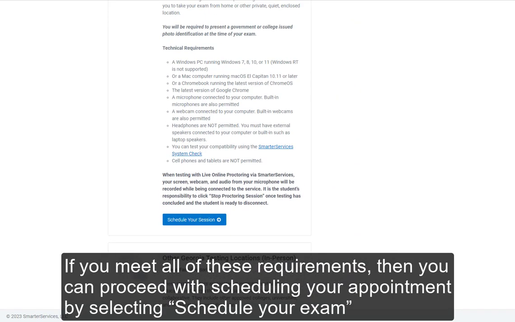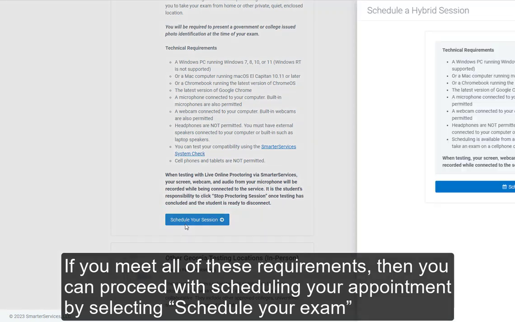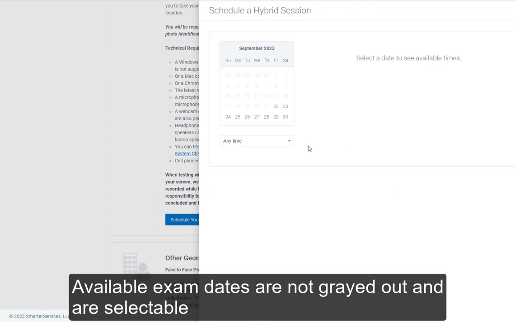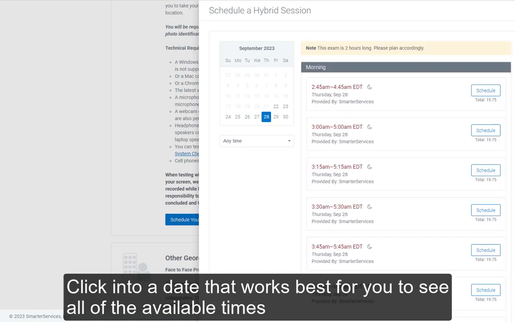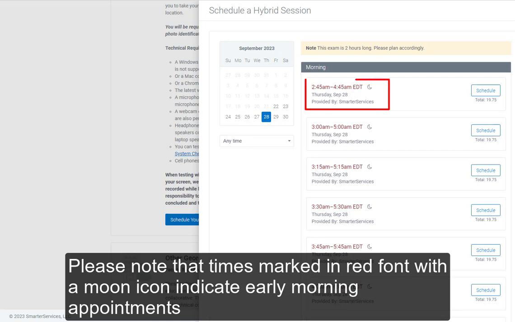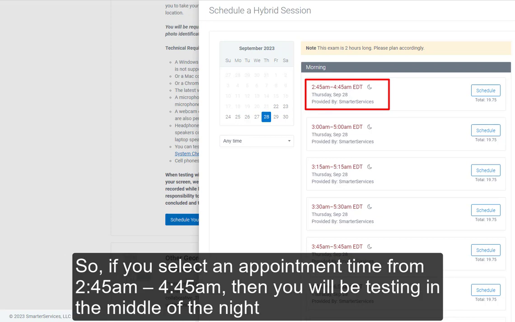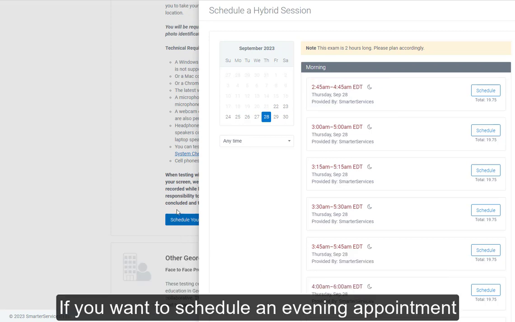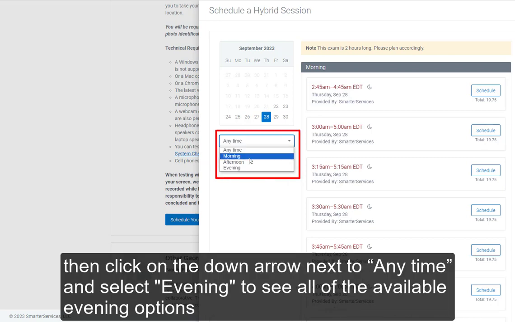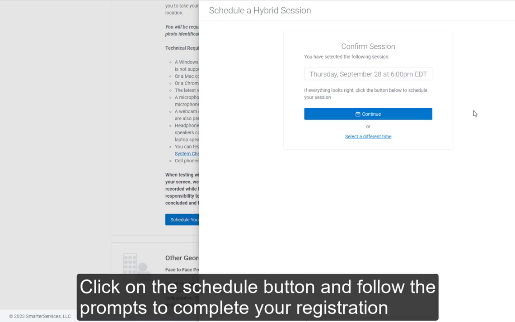If you meet all of these requirements, then you can proceed with scheduling your appointment by selecting Schedule Your Exam. Available exam dates are not grayed out and are selectable. Click into the date that works best for you to see all of the available times. Please note that times marked in red font with a moon icon indicate early morning appointments. So if you select an appointment time from 2:45 a.m. to 4:45 a.m., then you will be testing in the middle of the night. If you want to schedule an evening appointment, then click on the down arrow next to any time and select evening to see all of the available evening options. Click on the schedule button and follow the prompts to complete your registration.